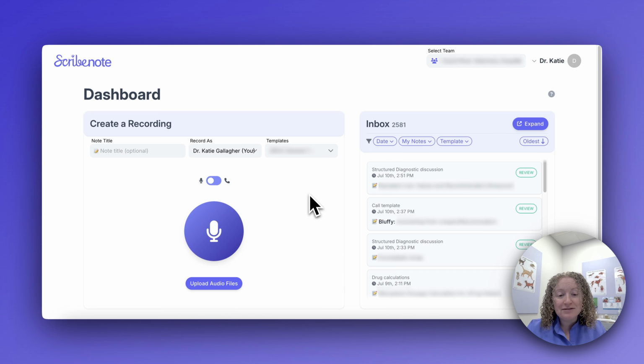So exactly like it sounds, you are going to be able to make a phone call directly through the Scribenote website, www.scribenote.com, or your phone app. And to do this, I'll take you through it.